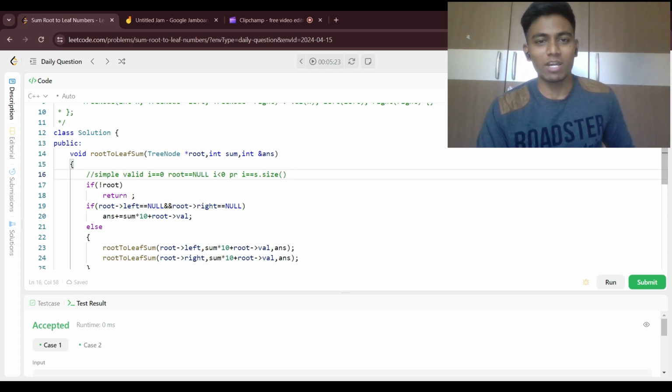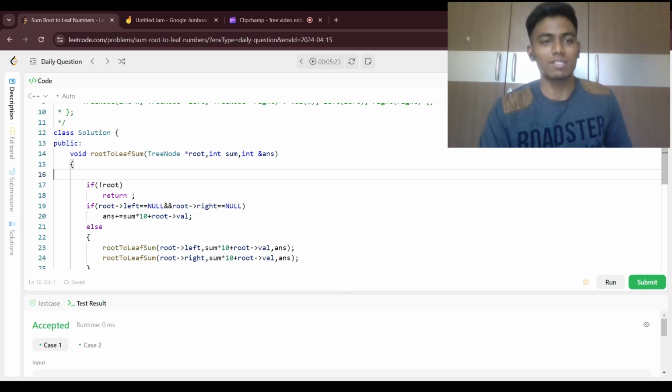So this should be our boundary condition or simple valid input which we can put, and then for that, what is the answer it is going to be. So for this we are not going to consider any root, so that's why we are not going to add any answer. So that's why we are just returning here.